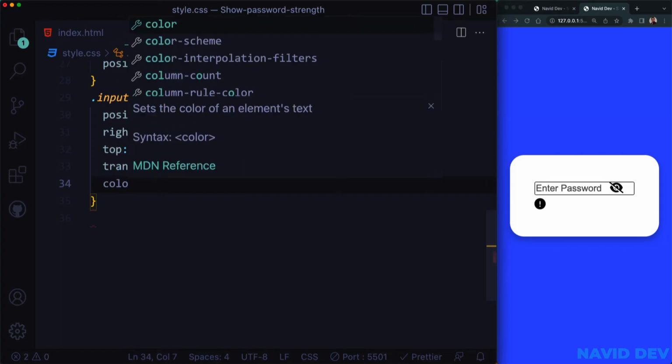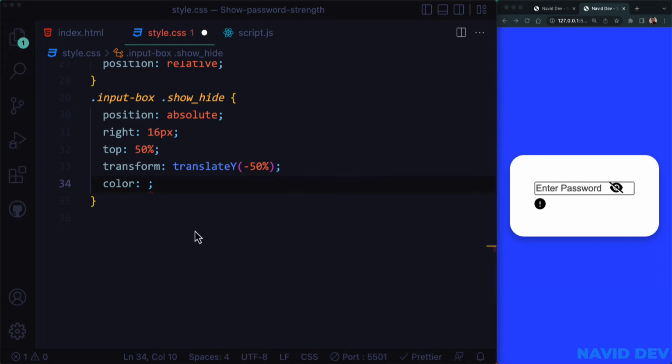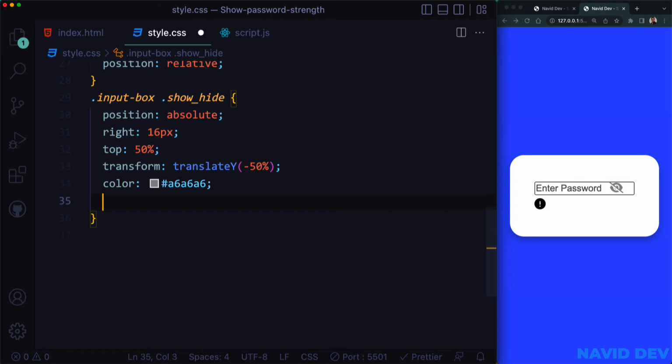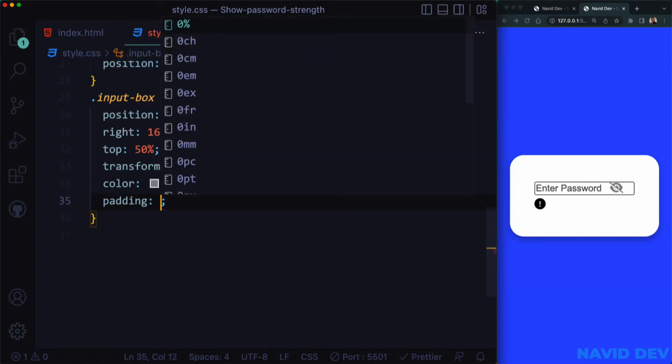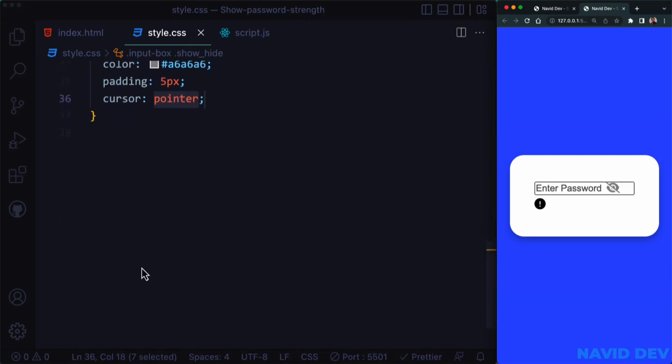So I will say color, let me just copy and paste our color in here, and after that I will add a padding of 5 pixel and a cursor of pointer. All right, now we have our eye icon.